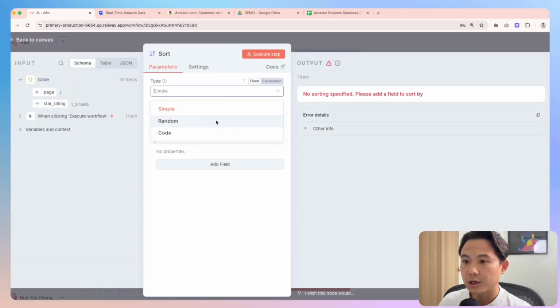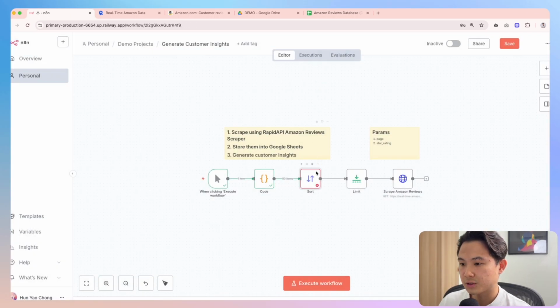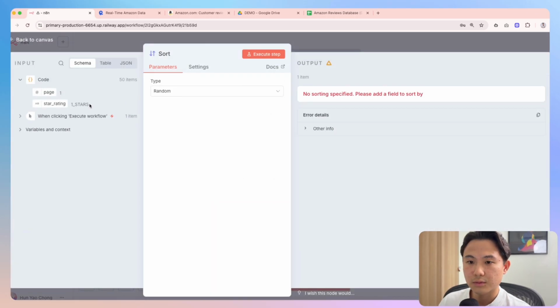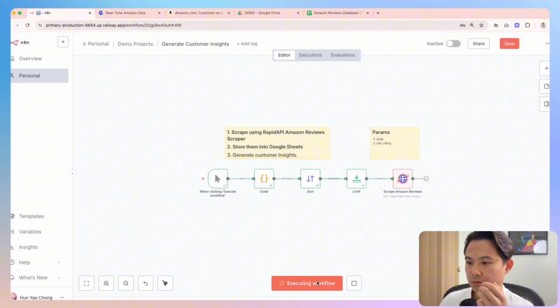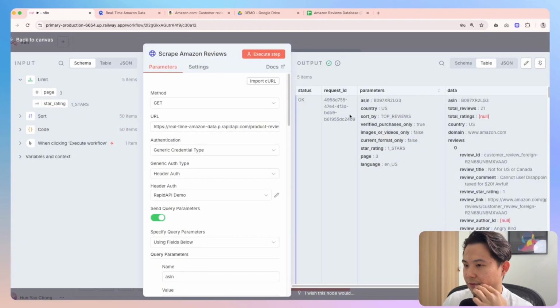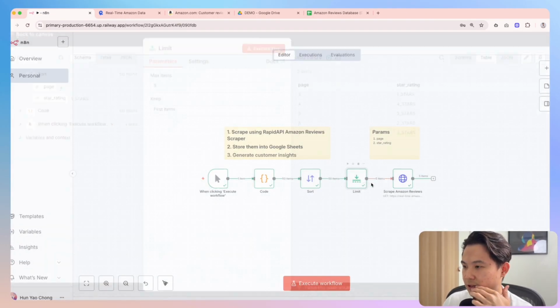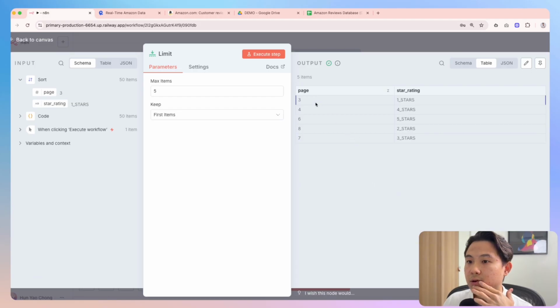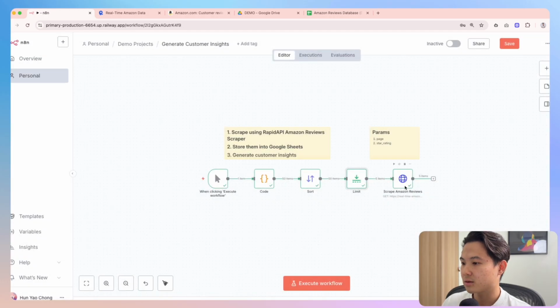Oops. Yeah, sorry, we need to random this. No sorting. Okay. Now it should be alright. Let's just see how this works. Okay, so now we have 5. Let's see what we have got. So we have 1 star, 4 star, 5 star, 2. Okay, so this is great. This is like a good diverse set of reviews that we will get.